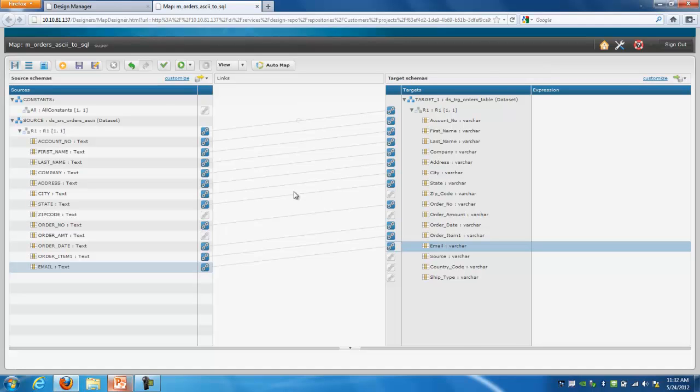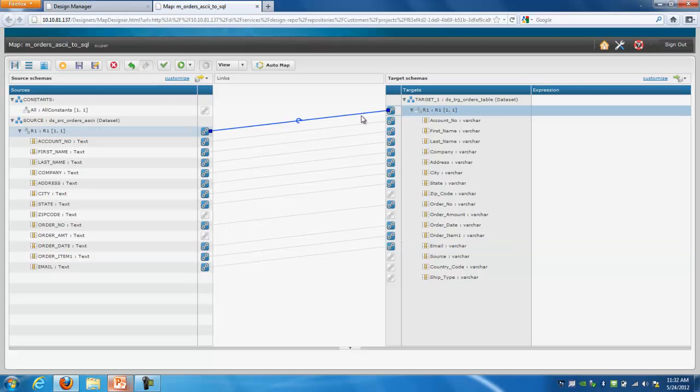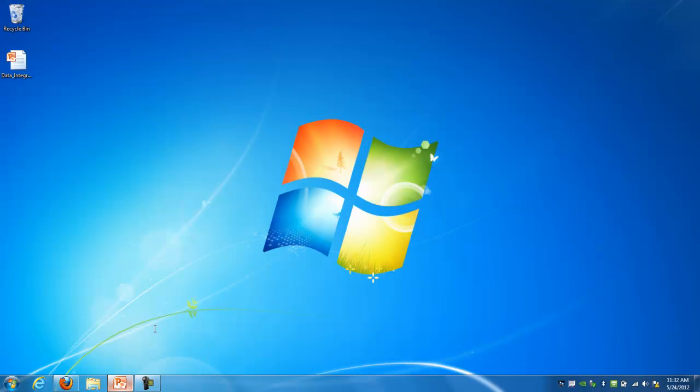Once Map Designer completes the auto mapping, we see that a number of links have been created from our source to target structure. You'll notice that there are actually two types of links. This first link has a circular symbol in the center of the link, whereas other links do not. We'll look at the two different types of links.